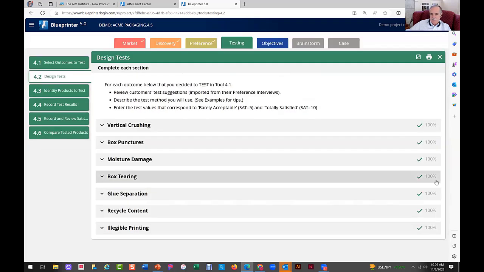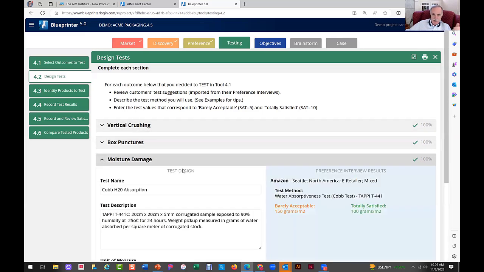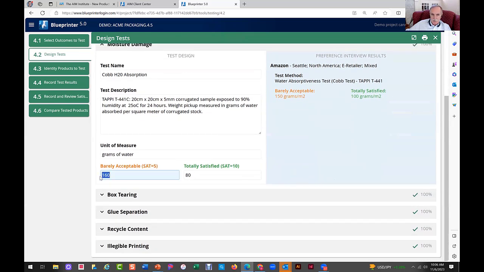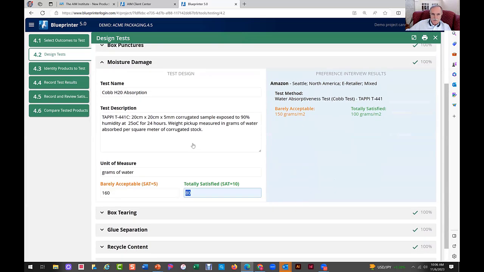Now it's time to design your tests. By the way, I'm going to go quickly, but you can always check in with us or a coach and we can work with you more on this. And there's e-learning too. At any rate, notice here, moisture damage. It lets you look to see what any of your interviewees said, how they would know on this, the Cobb water absorption test, what would be barely acceptable, what would be totally satisfied.